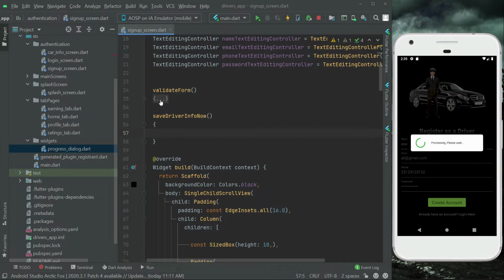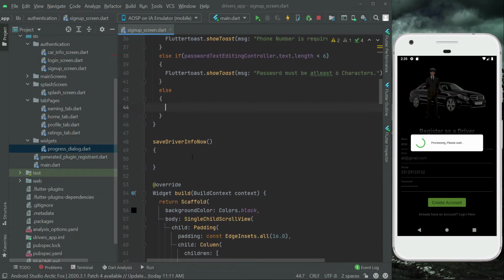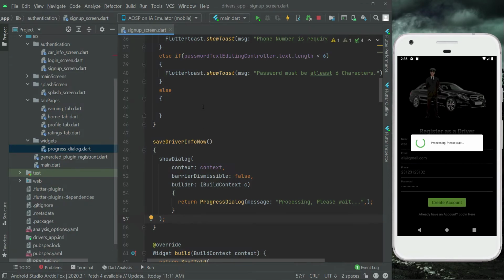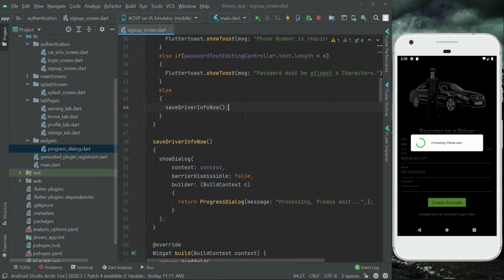And first of all, in the validate form where we say show dialog, cut this code from here and paste it inside the save driver info now, just like this. And in the else statement, make sure to call the function which is save driver info now, just like this.